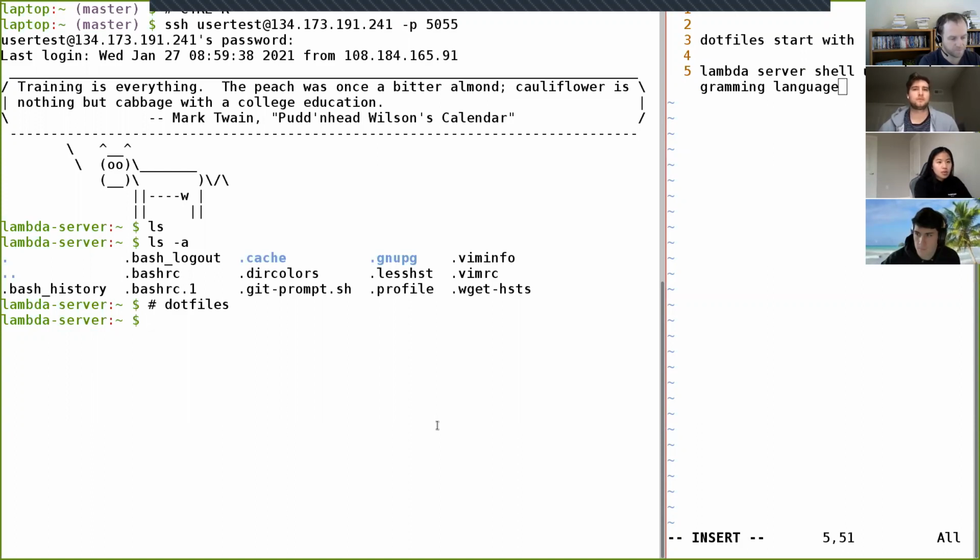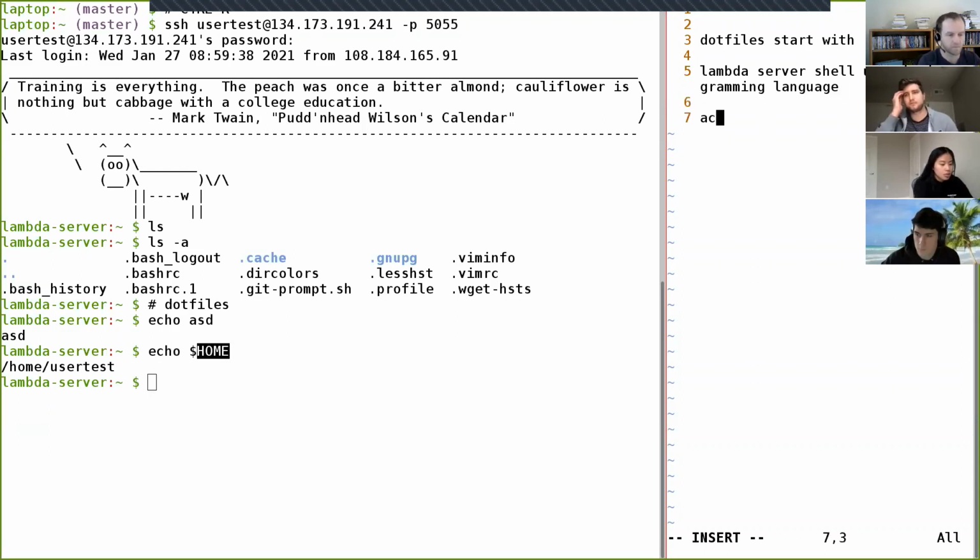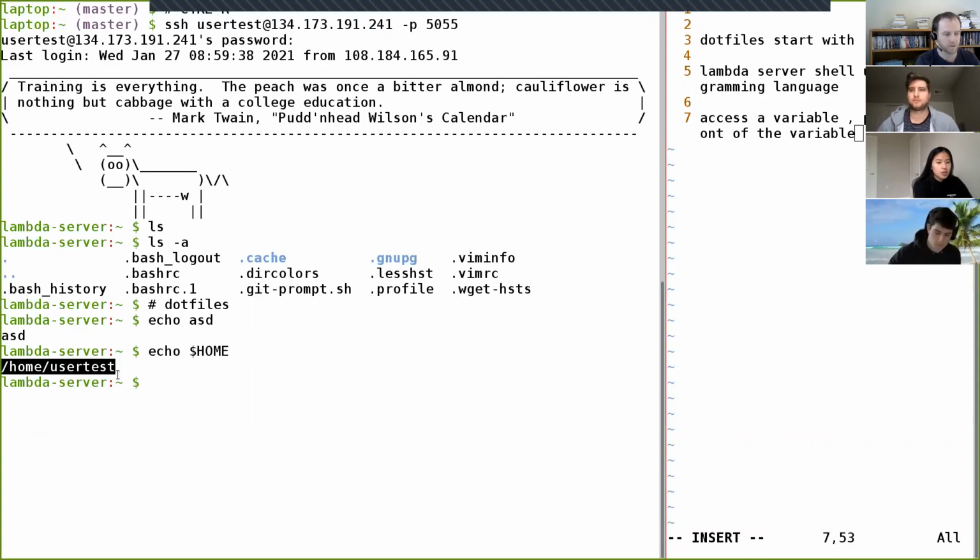And let's see, first, there's this command echo. Echo just prints out whatever you pass over here onto the screen. If I do echo and then $HOME like this, it prints out the contents of this HOME variable. So in Bash, anytime you're accessing a variable, you put a $ sign in front of the variable. So here, this is my home folder, and so $HOME outputs this.